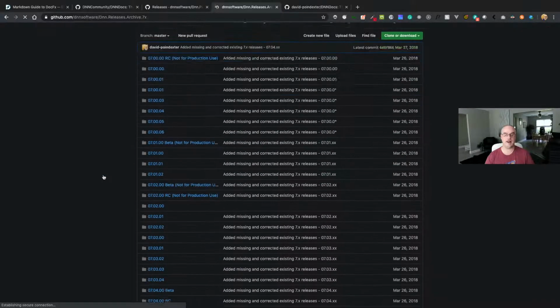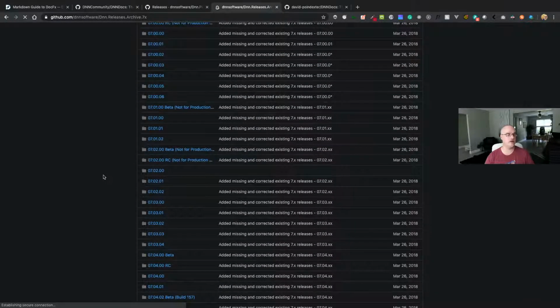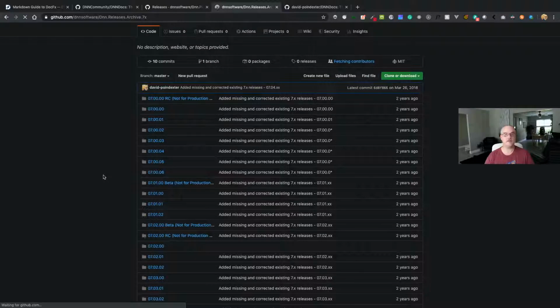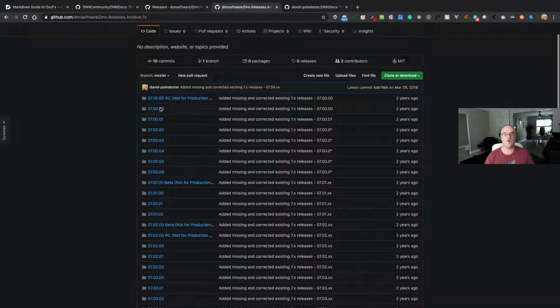And we'll see that every release is in here. And let's see here. What we're going to do, now this is set up differently than the DNN.platform repo. There are no actual releases here. What these are is just archives of the release files. So any of the assets that were associated with that release are just in here as flat files.